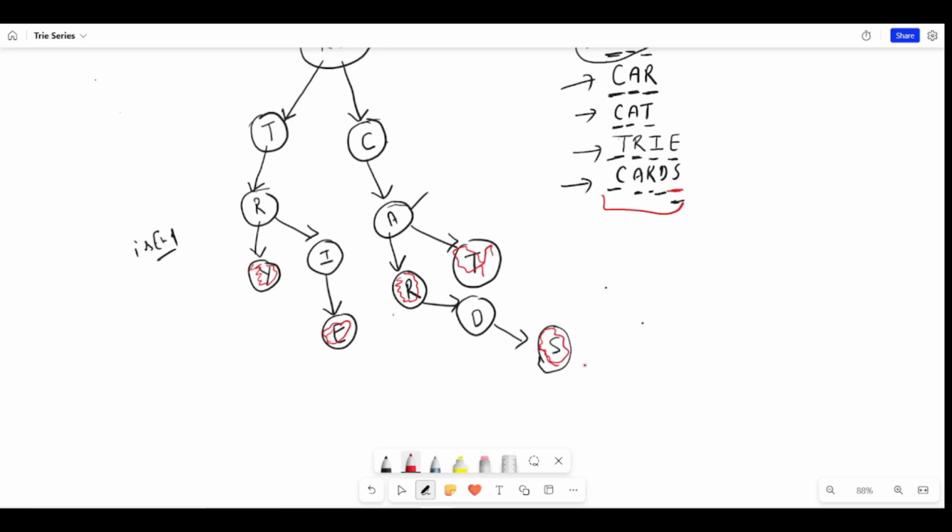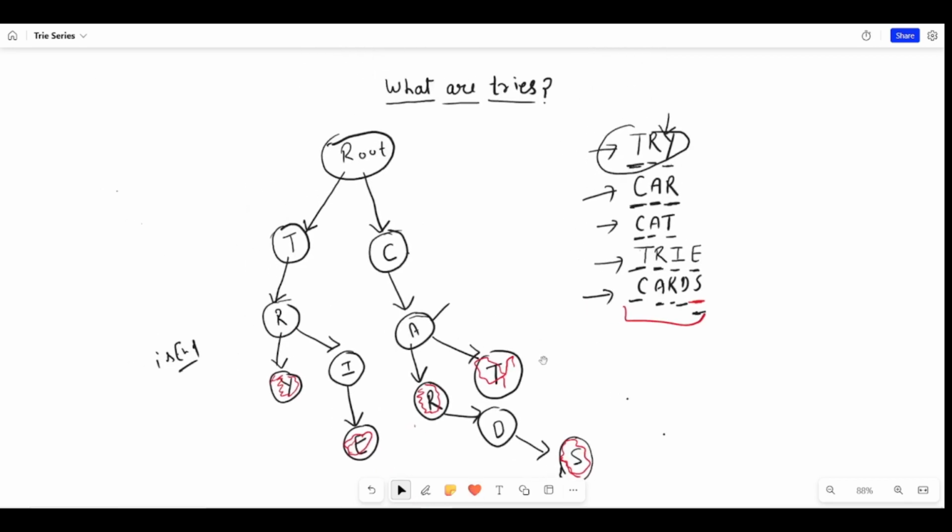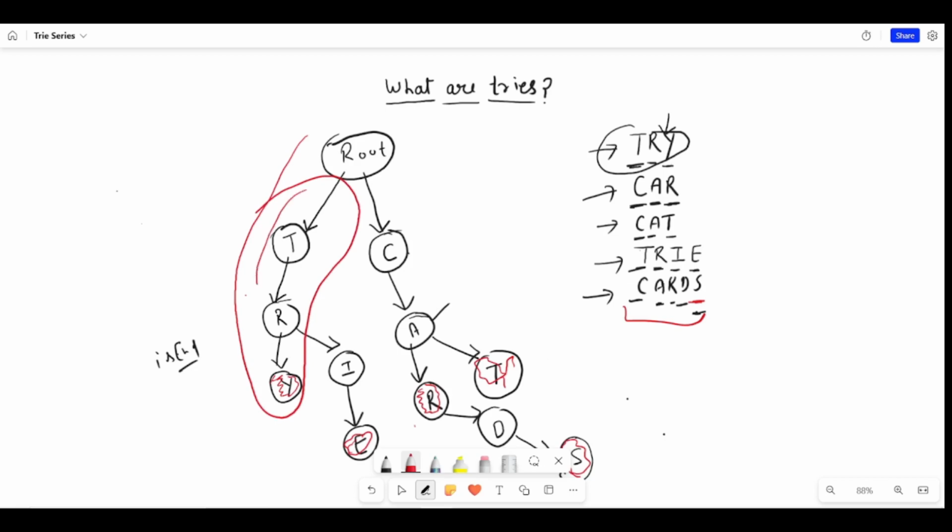Now, finally, we are done with inserting all of the words in the trie. And we have our trie prepared. So we have a trie which starts from the root node, and from that root node we have corresponding paths, and these paths constitute the words which we have inserted. Like this constitutes try, T-R-Y. This path constitutes trie, T-R-I-E.